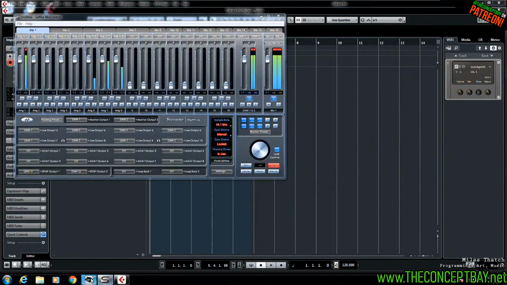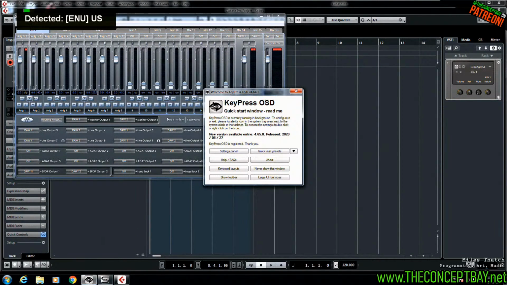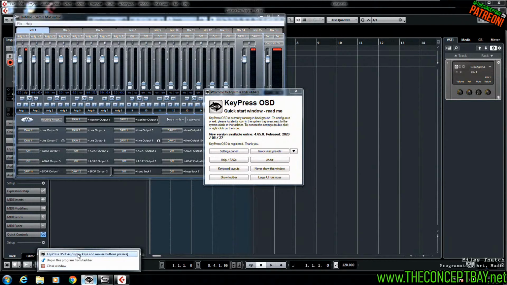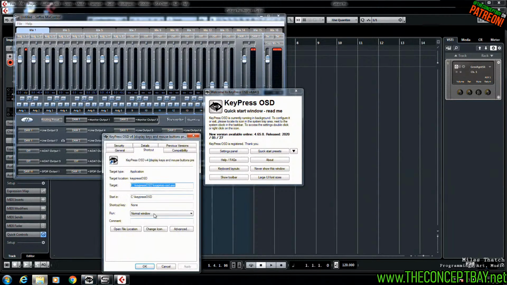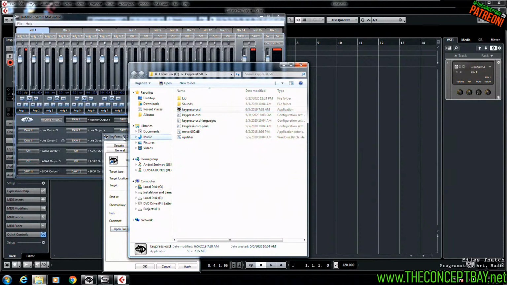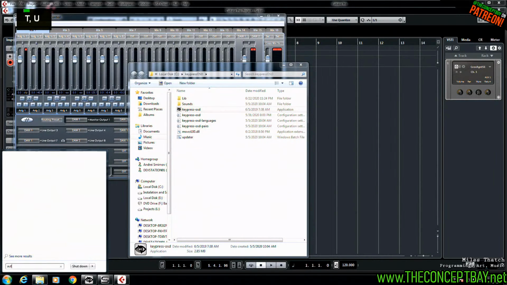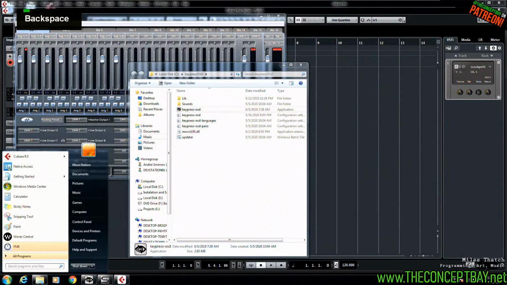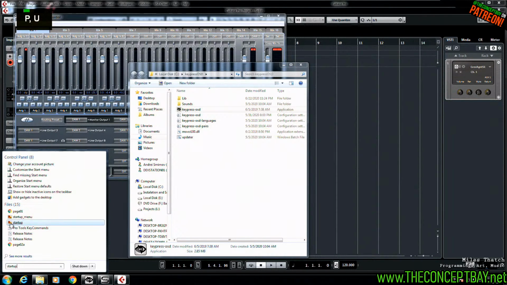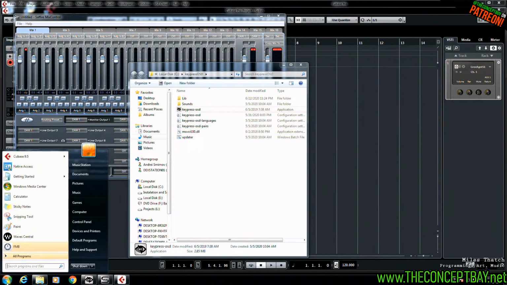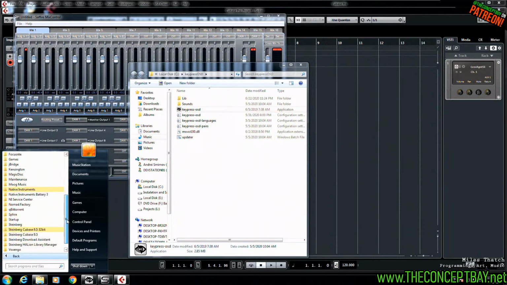Jesus Christ. What's with the KeyPress OSD? Why is it not running? You know what I should do? I should do this. Let's find the properties. Open the file. And I'm gonna do... Not autoplay. Startup. We have a startup folder, which is obviously not going to pop up if you just search for it. So we got to find startup. Startup. Oh. We still have a startup folder, right? Yes, it's under S.